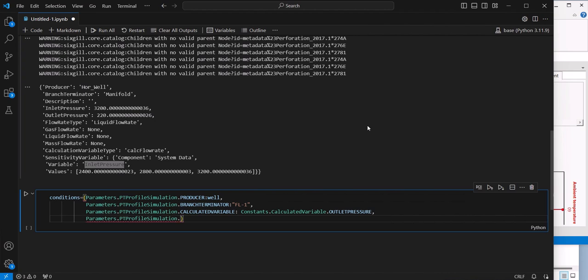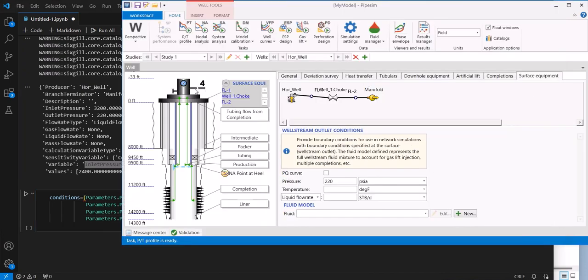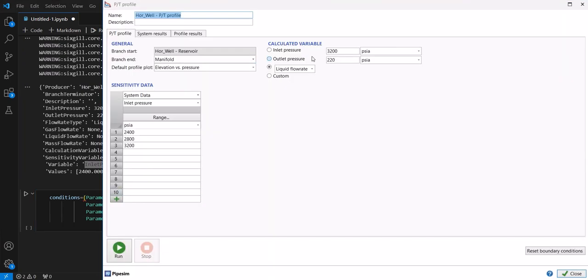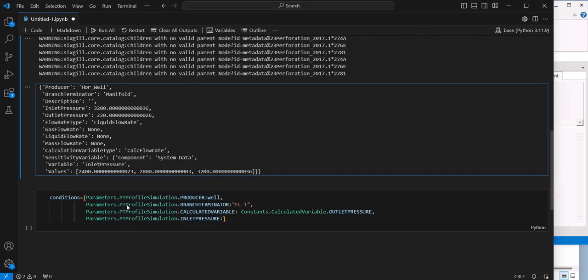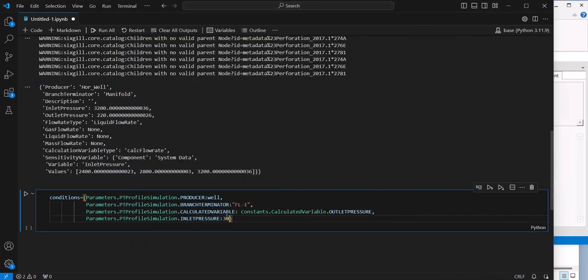So let's define the inlet pressure. Inlet pressure is there. And what pressure was used in this task? So we have 3200 psi. So I will change it slightly and define, for instance, 3000. And then I need to say that I'm going to calculate the liquid rate.